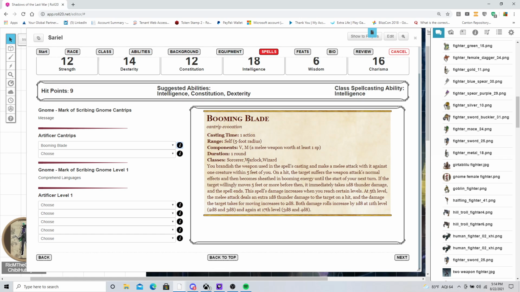So I choose Booming Blade, and it tells me everything I want to know about that. You brandish a weapon used in the spellcasting and make a melee hit against a creature within 5 feet. On the hit, the target suffers the weapon's attack damage and becomes sheathed in booming energy until the start of your next turn. So like a thunder crack, it hits them and keeps going, boom, boom. I like that idea, right? So I'm going to take that.